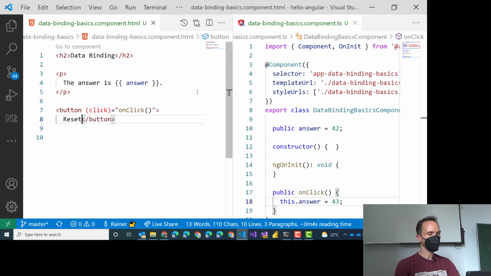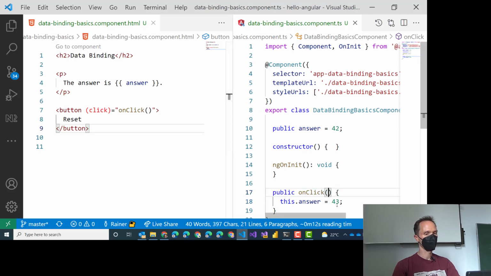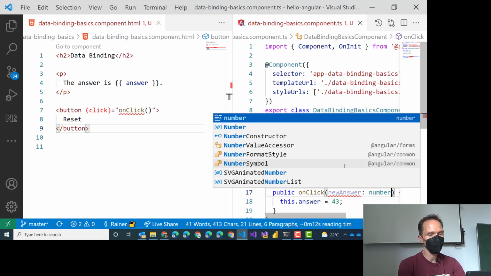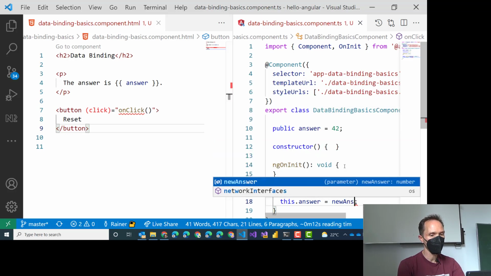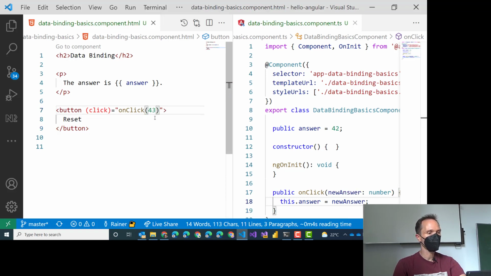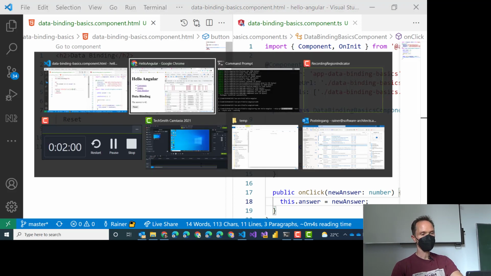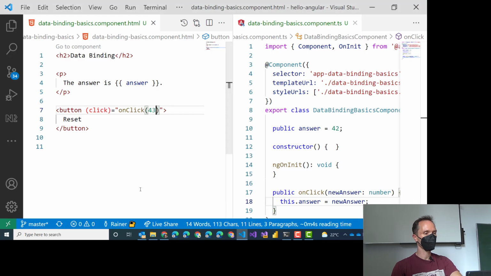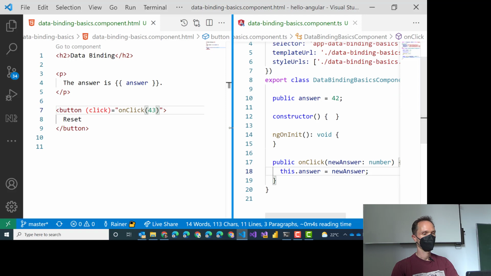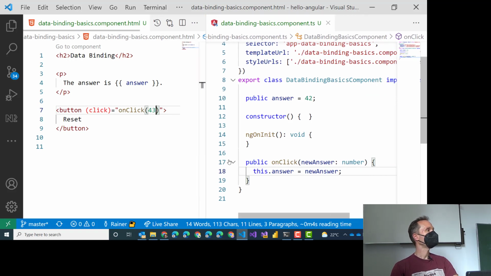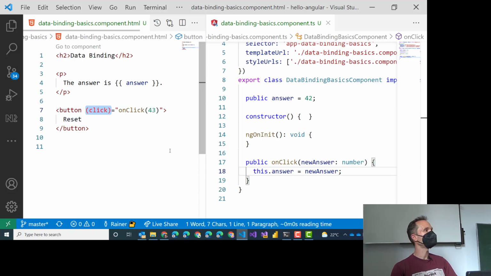You can definitely give parameters to this method. So what you could say is new answer is a number and set it to new answer, and then pass in the 43 here in the onClick. That's absolutely no problem, and you see reset 43, everything's fine. That's an event handler. And of course, you can react on many, many different events depending on what the browser supports. Got it?